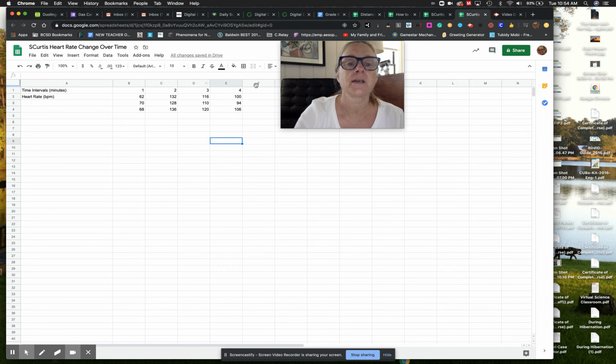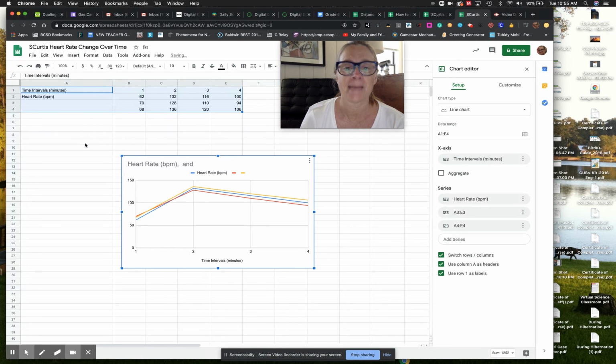So that's my time intervals, and then these are my 3 trials. Now what you're going to do is highlight all this data. Notice I got rows 1 through 4 and I came over to column E. Highlight all that data, go to the Insert tab, and then click Chart. And magic. There is your chart.